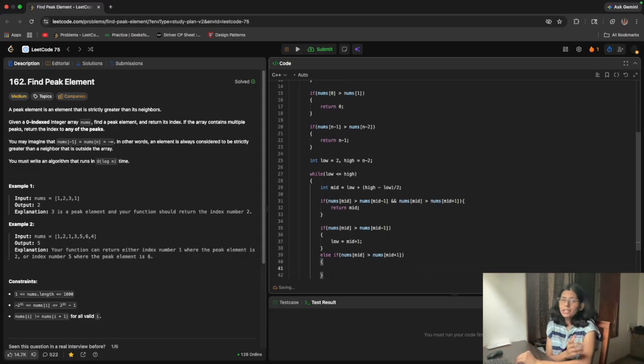Nums at mid greater than my next one. So basically it means that I am on a negative slope. I am going down. If I am going down and I am greater than the next one, but smaller than my previous one, that's why it's not satisfied. Then my peak lies behind me. So if the peak lies behind me, then update the high. High is equal to mid minus 1.